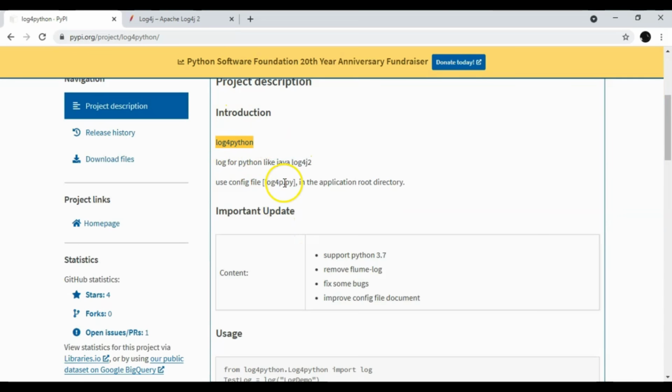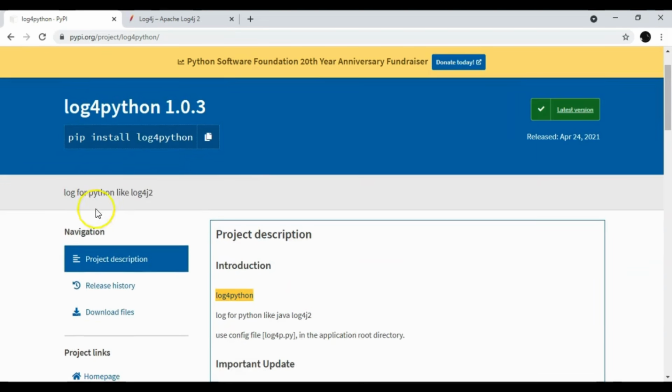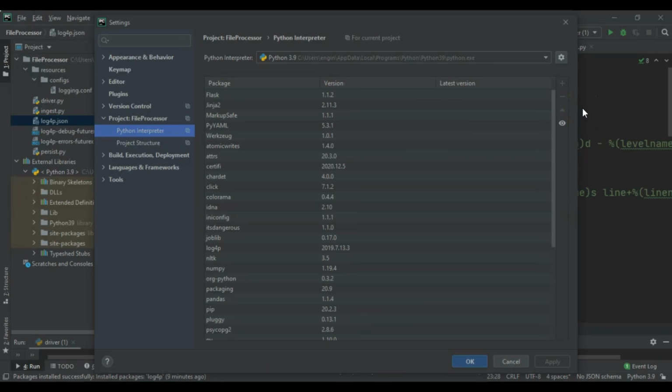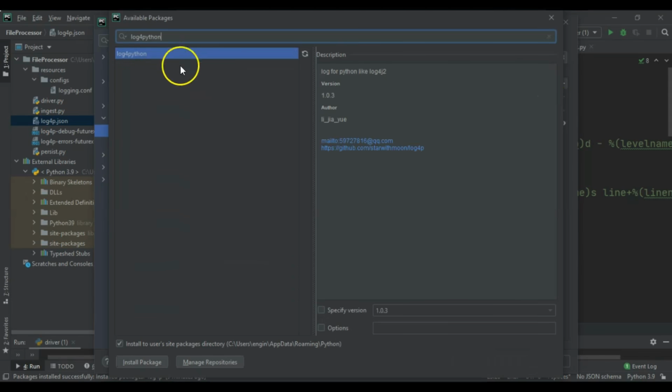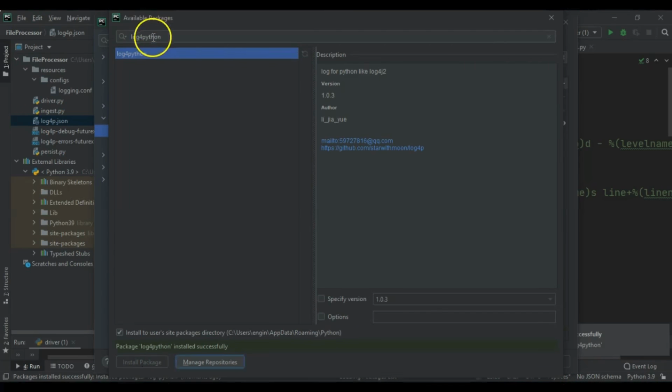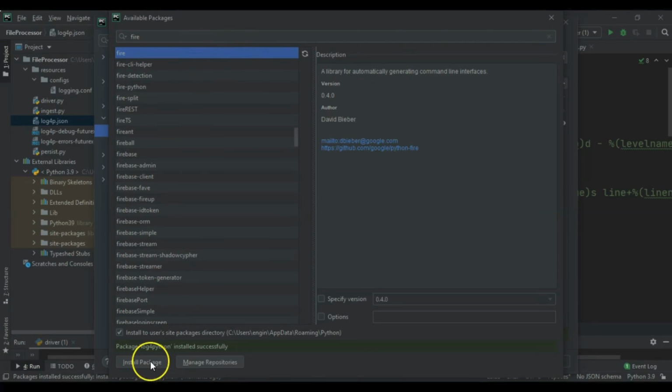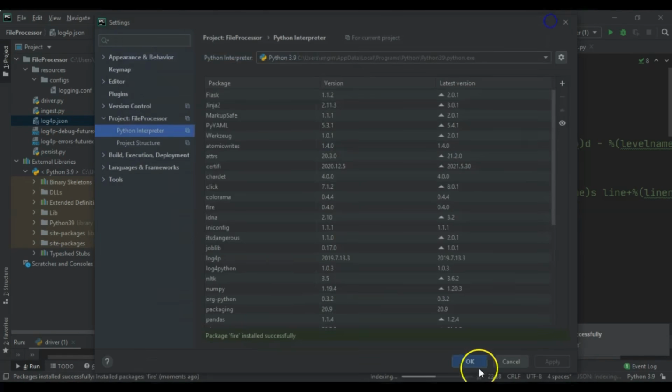And to use log4python in our application, we need to make sure it is installed in the Python environment. We can either do a pip install for log4python or go to PyCharm and add that package. Let's add it here. We'll install it. Log4python also requires the fire package. Let's install that. Fire has been installed. Let's close this.